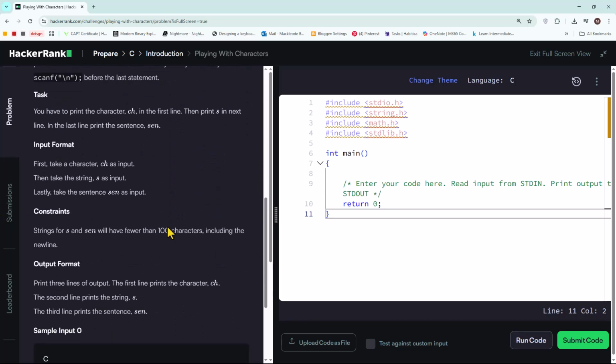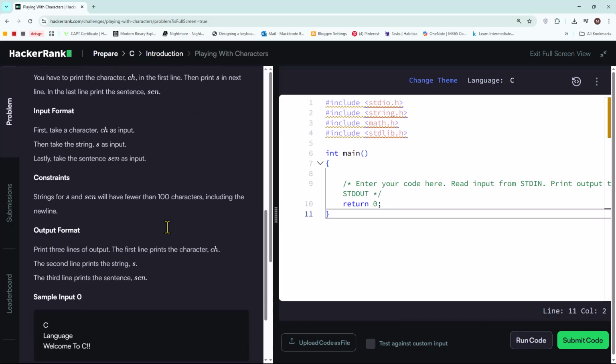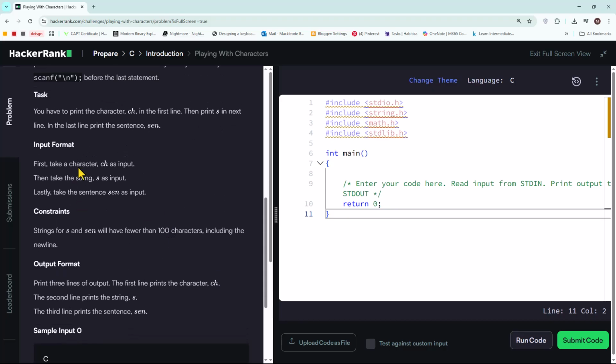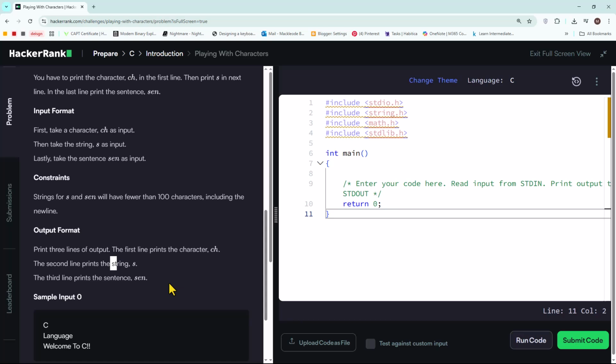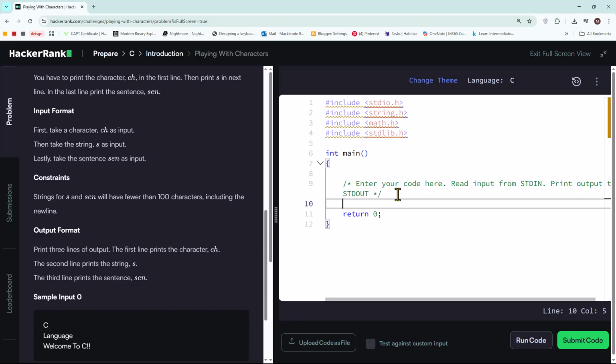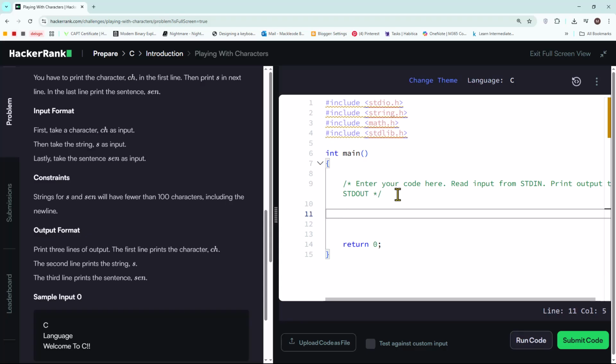So what the problem is asking us to do is to first take a character, then take the string, then take the sentence, and then print all the 3 lines out. The first line should print the character, second line should print the string, third line print the sentence. So what's the very first thing we have to do? Very first thing we have to do is to create our variables.